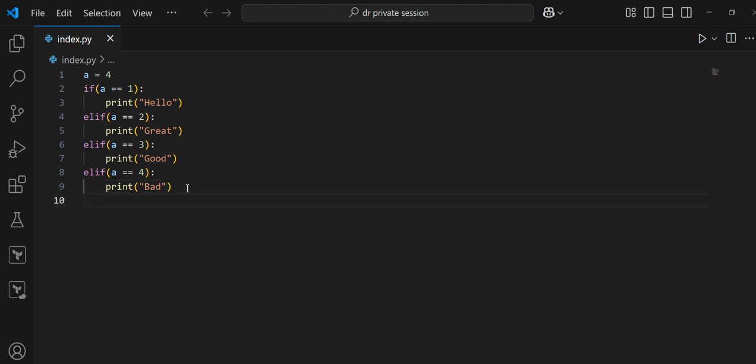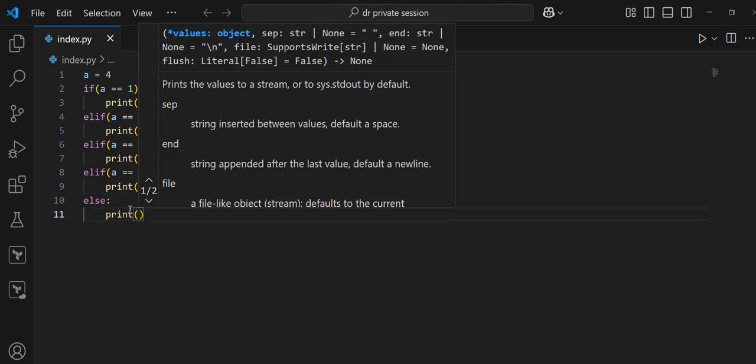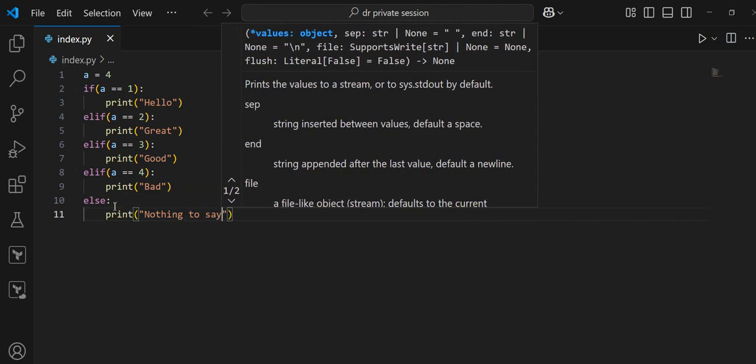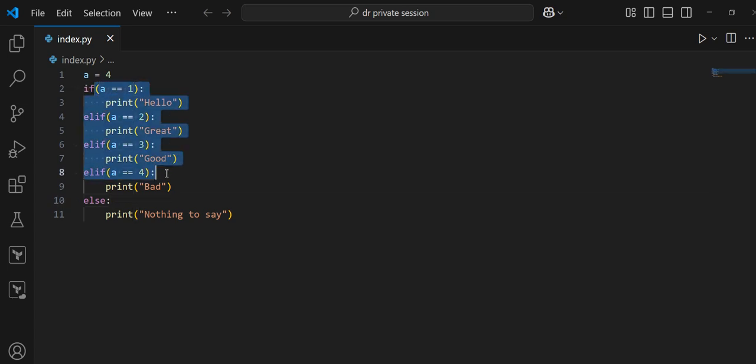Now, we can also end an elif with a final else. This is like the if else. Maybe print nothing to say. So if none of these conditions, from the beginning to this part, is met, then it will do this for us. Do you get it, sir? Yes. Okay. So let's assume A is 20. It's going to print nothing to say because it does not meet any of them.